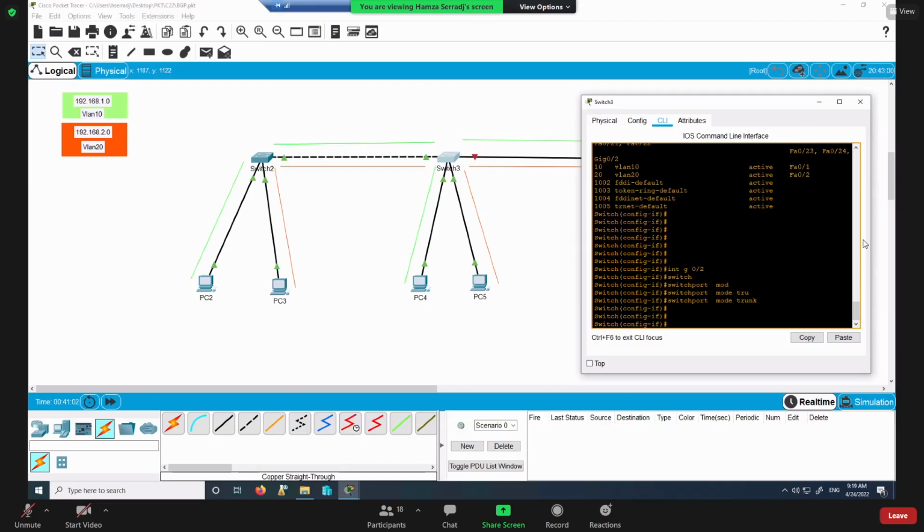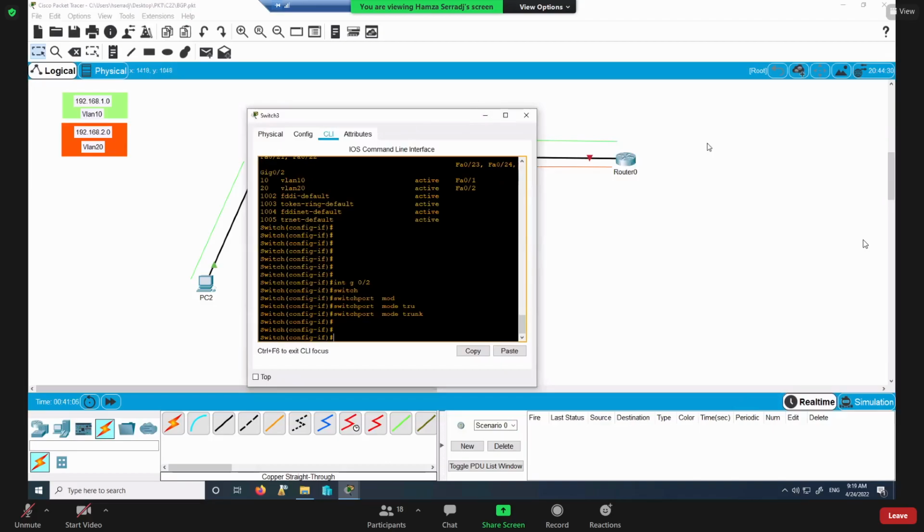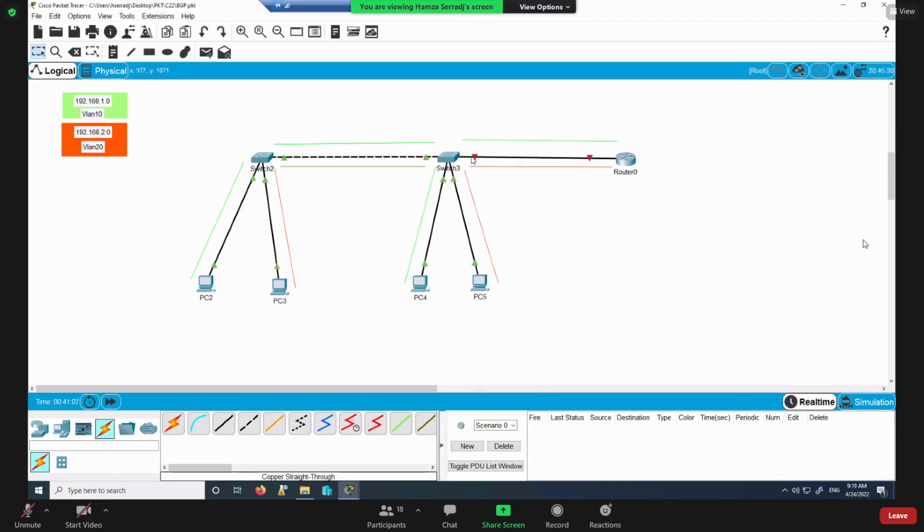There you go. This switch is done. So we configured both of these on access mode. We configured this one on mode trunk, and we just configured this one on mode trunk. All right.